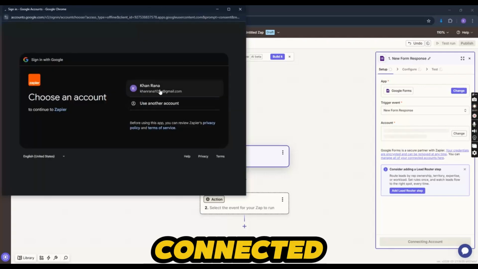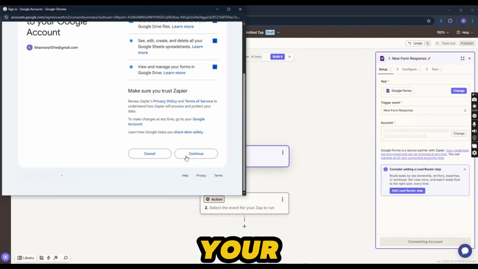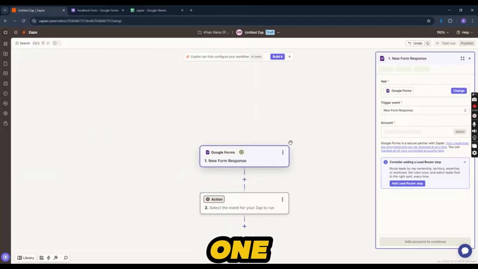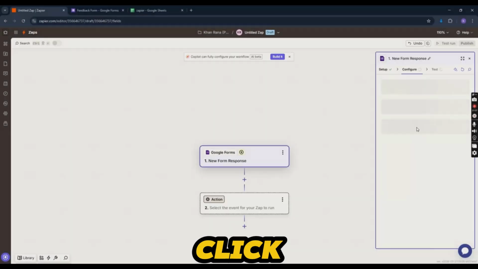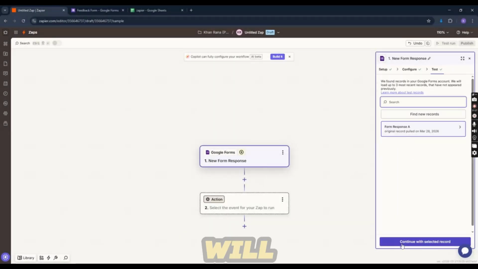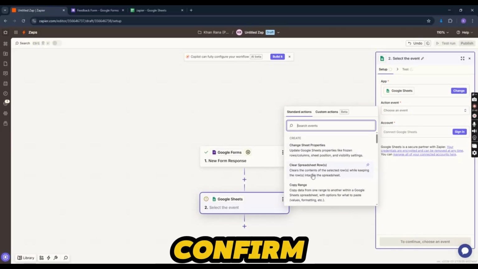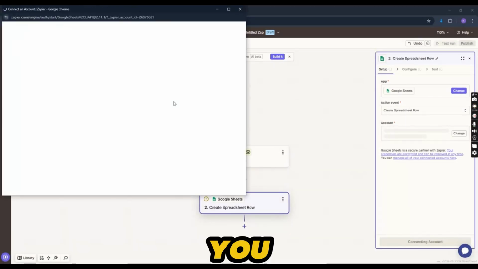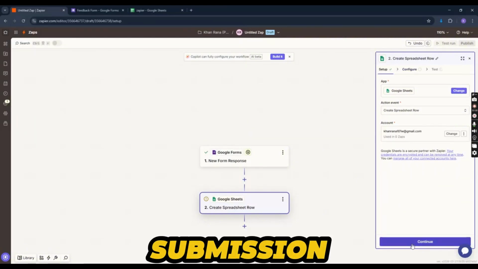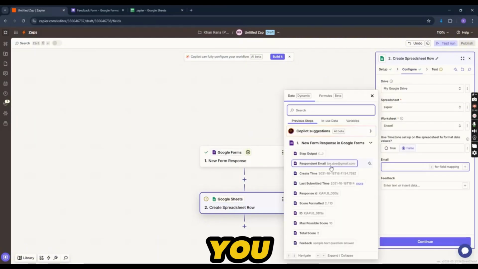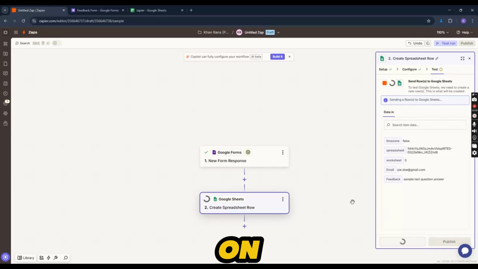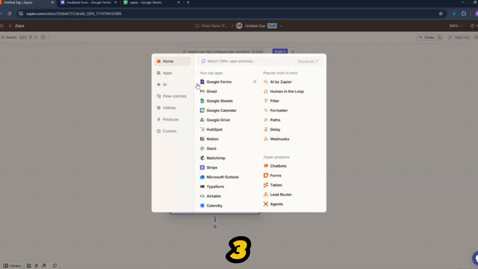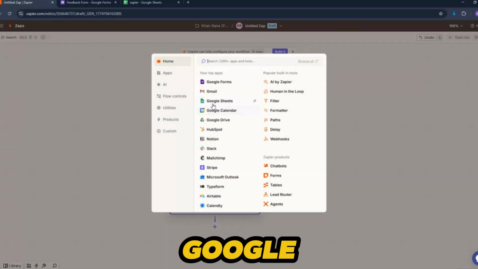Once connected, Zapier will show a drop-down of all your Google Forms. Pick the one you want to monitor. Click Test Trigger. Zapier will pull in a recent form response to confirm the connection is working. You should see the actual data from a real submission. If you see it, you are good. Move on. Step 3. Add your first action, Google Sheets.